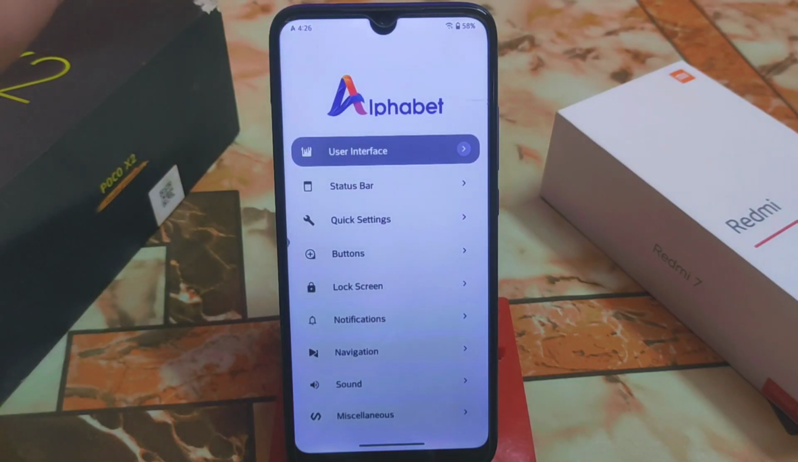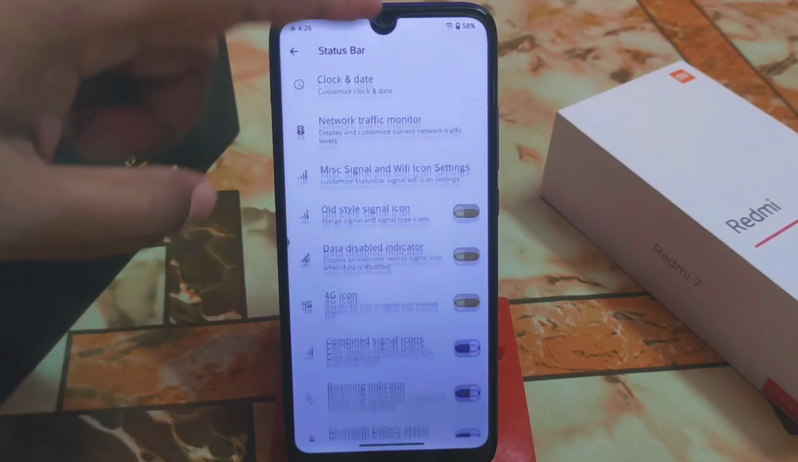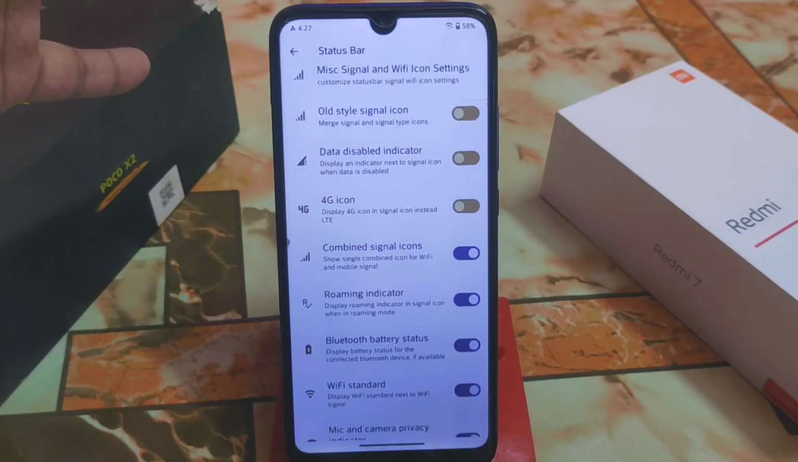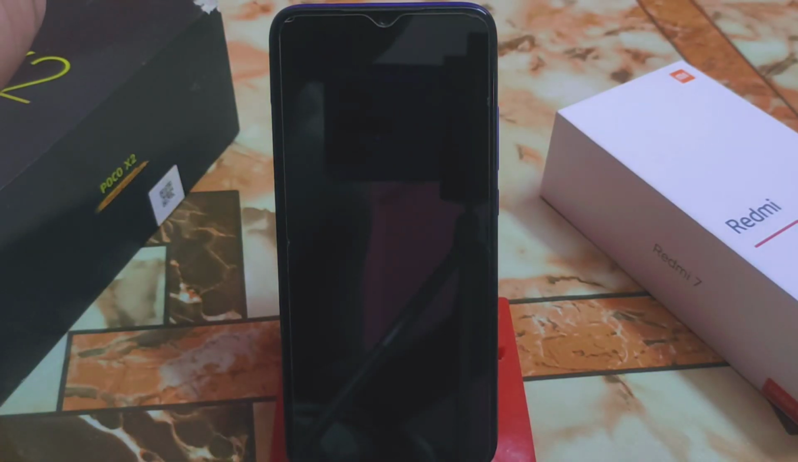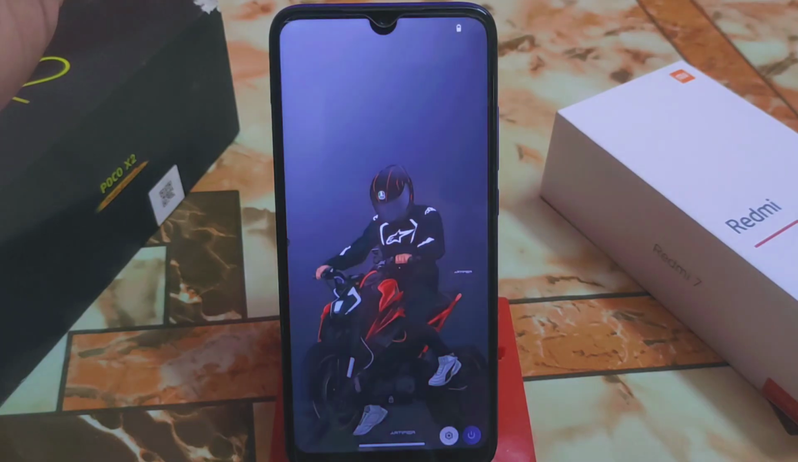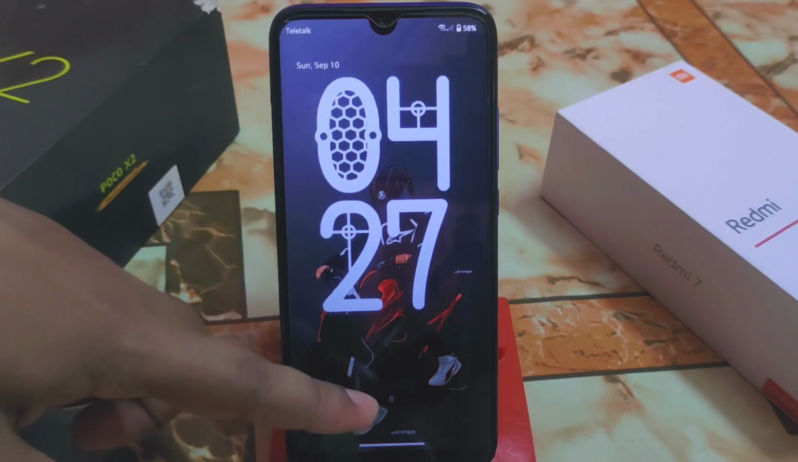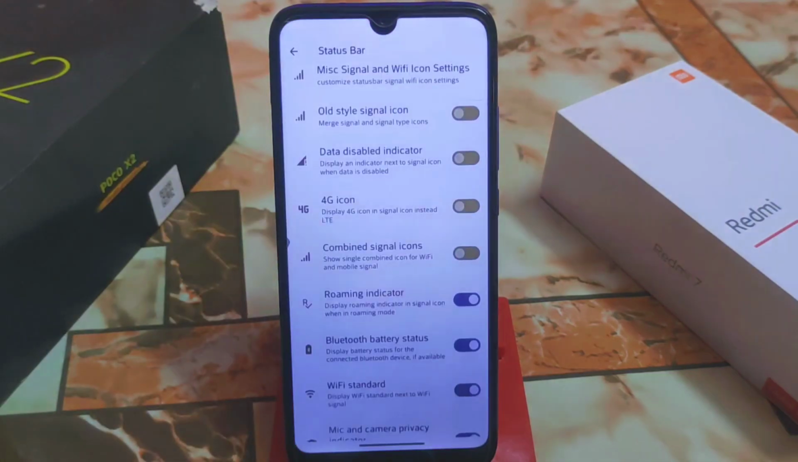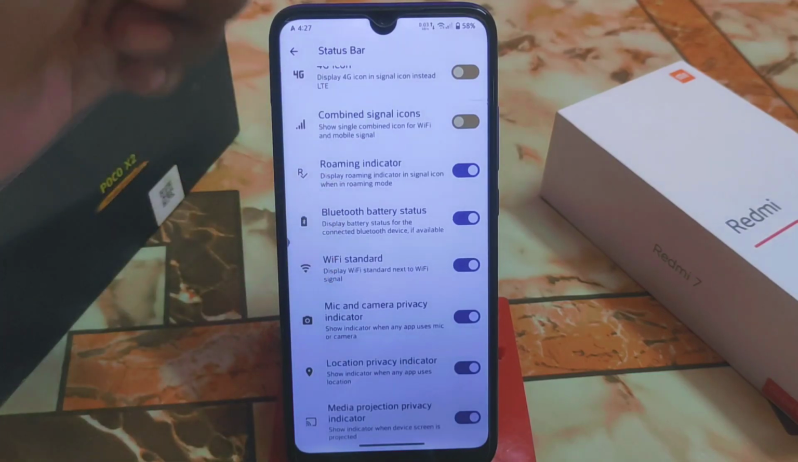Okay, so we are done with the user interface. Now let's talk about the status bar. As usual, we have the traffic indicator, clock style, battery percentage, everything you guys will get here. And the data disable icon. Of course, you guys can combine signal icons, or if you don't need them, then turn that off, and it will restart the system UI. Okay, so this is the lock screen clock style, which can also be changed. And the fingerprint is fast and accurate, no issues with that. Wi-Fi standard icon, that means we have Wi-Fi 4 right now.